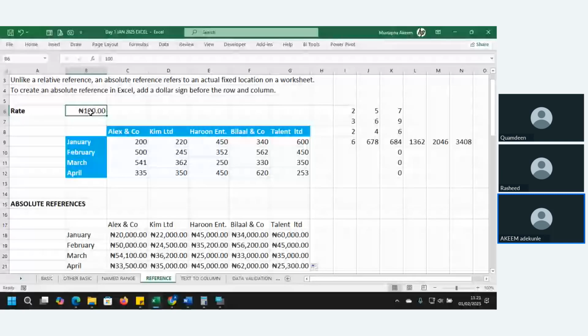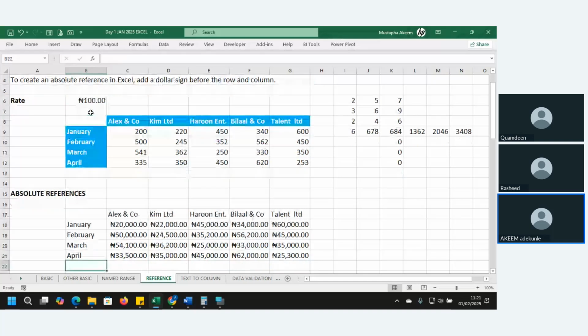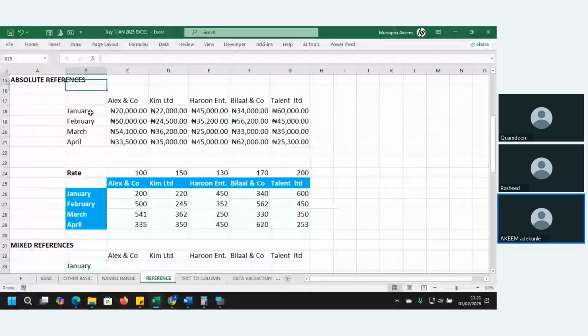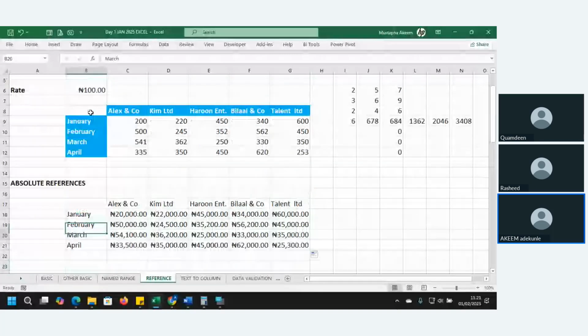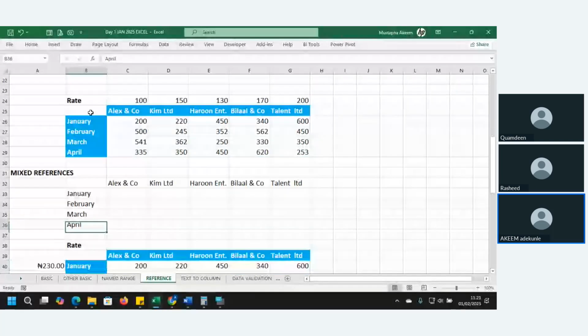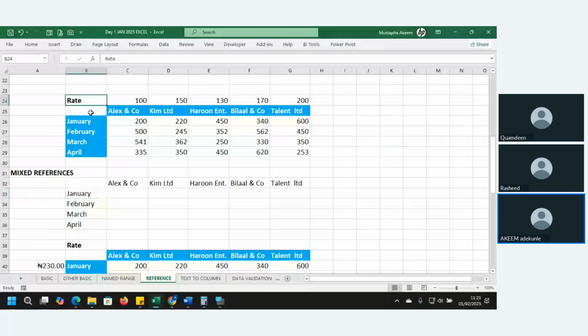Now let's look at this. We want to learn what is called mixed reference. What we have learned is called what? Absolute reference. And sometimes we have mixed reference. When do we have mixed reference? When you have your reference in more than one cell.